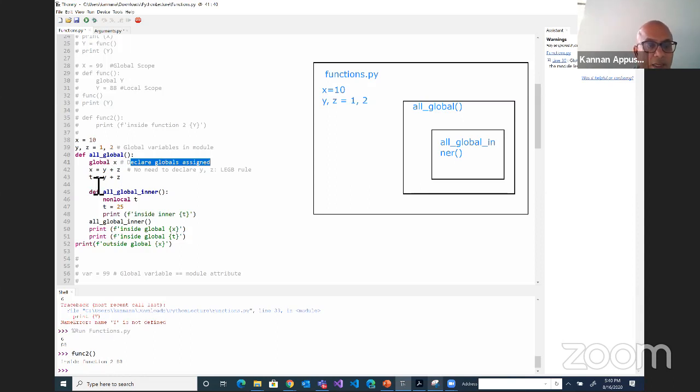And I'm declaring another variable called T, which is a local variable, because T is not in any of the other scopes. So in here, I'm declaring T equals Y plus Z, right? And T is a local variable to all global. The scope of T lies within these 3-4 lines.